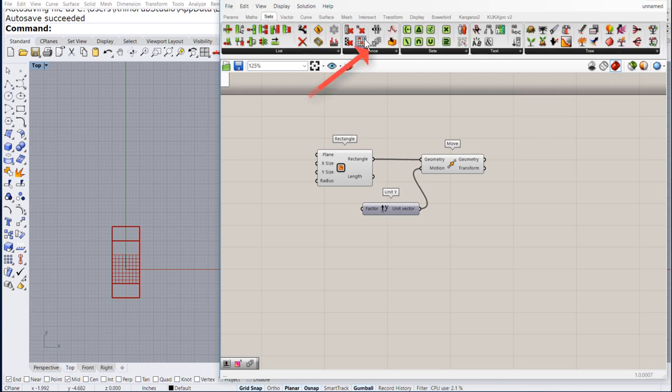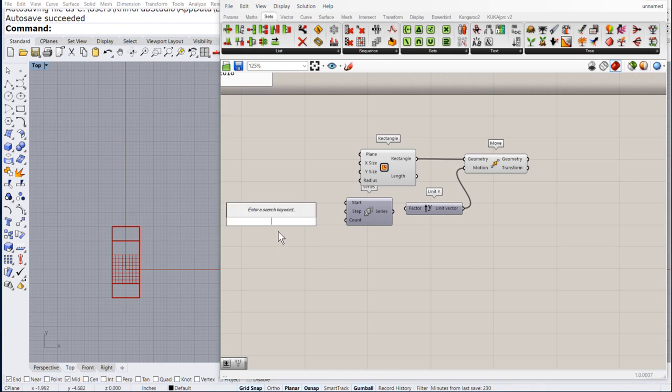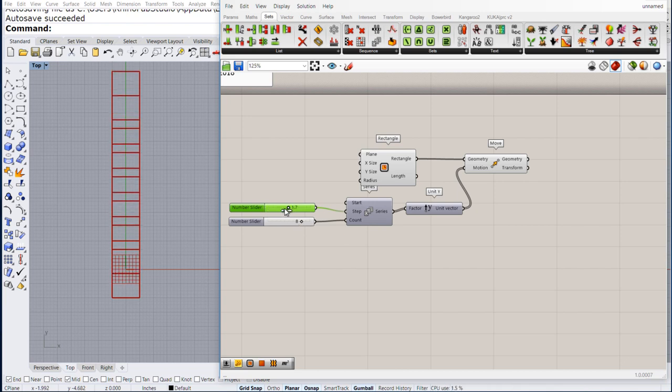Sets, series. How many? Maybe 8 times. The step. Click, click. Let us make a numeric slider from 1 to 2.5 and connect it. Connect the series to the vector, and there you can see that we could start moving all those rectangles.